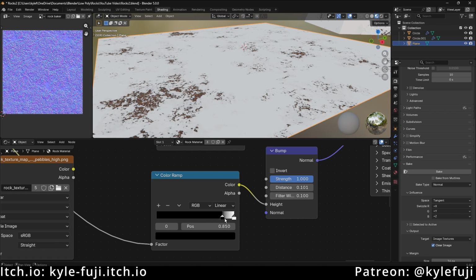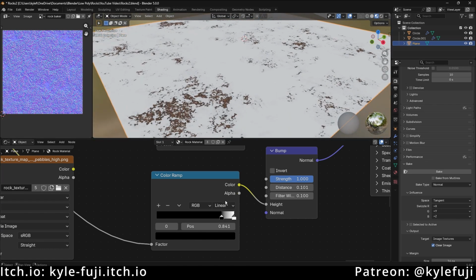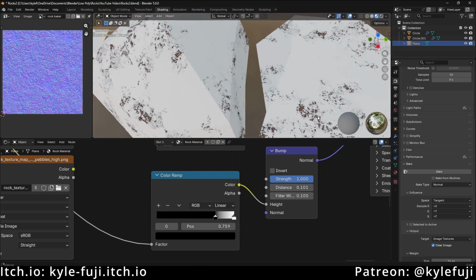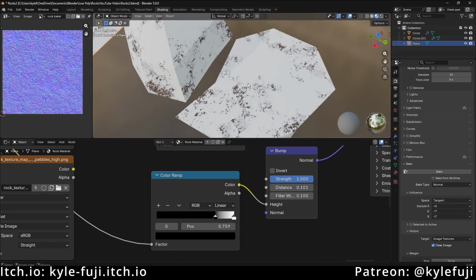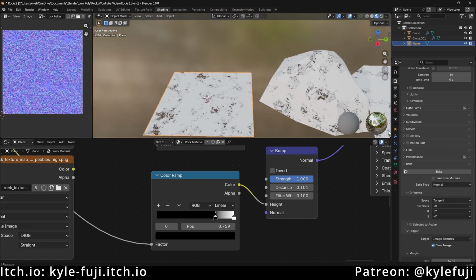If we wanted it to be like this, then it really looks like it's covered in snow with just a few things poking out. Or we could do this and it has a little bit more depth to it. And you can play around with this as well. Anyways, I'm going to put it maybe there. That looks pretty cool. Look at the rocks. I'm pretty happy with this.